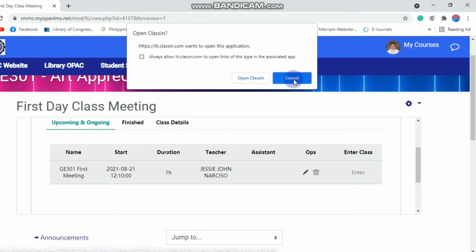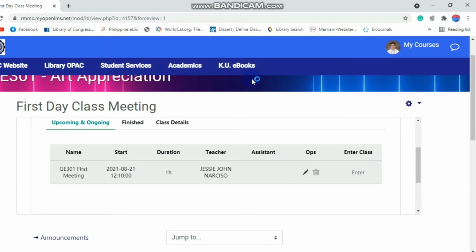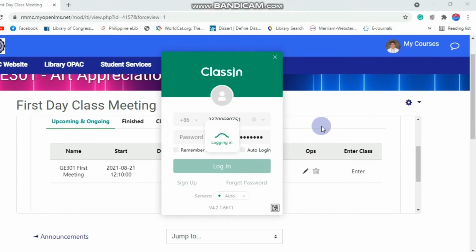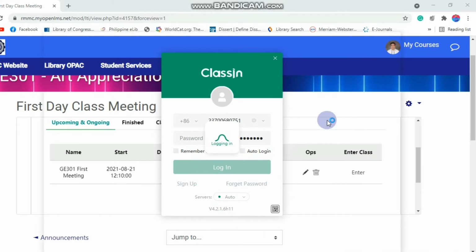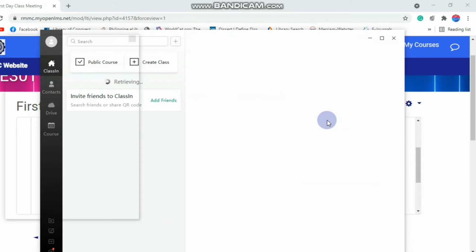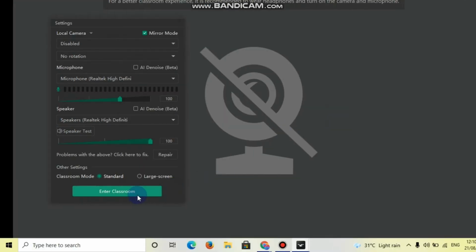So to proceed, you need to click enter, and then a pop-up like this will appear, so you need to click open Classin. Then, that's the right time that you will be linked to your Classin app. Automatic po. So let's wait. So there, connecting to server to your account. Let's wait. So there, it's now connected from OpenLMS to your Classin activity. So this now comes out. All you need to do is to click the enter classroom and wait until all of your students come in. Those you added to your subject in OpenLMS will automatically see the conference you created.